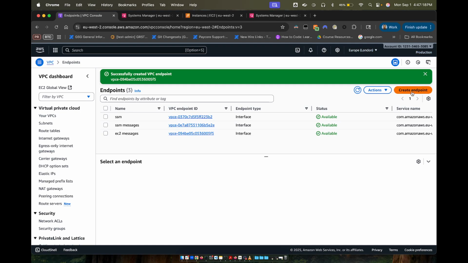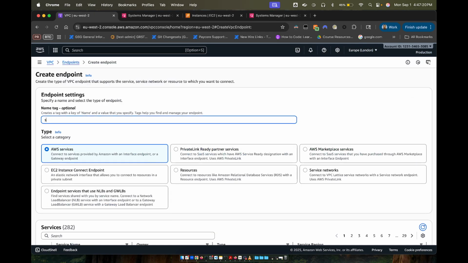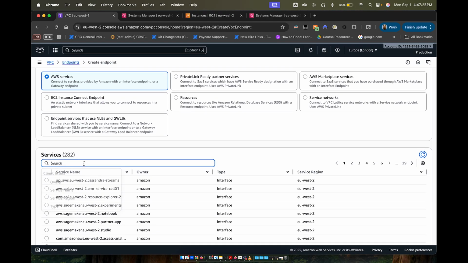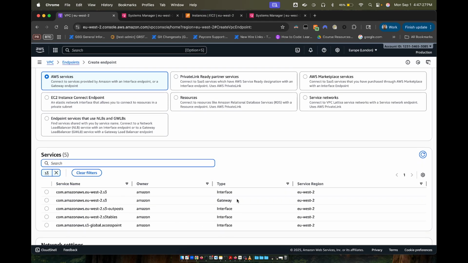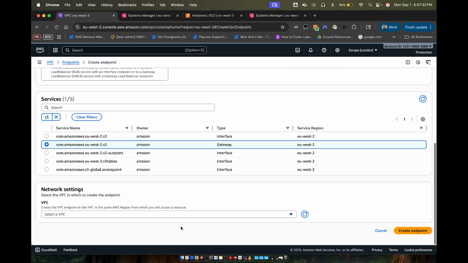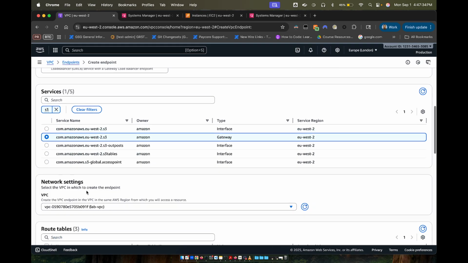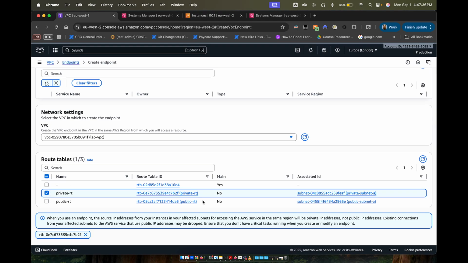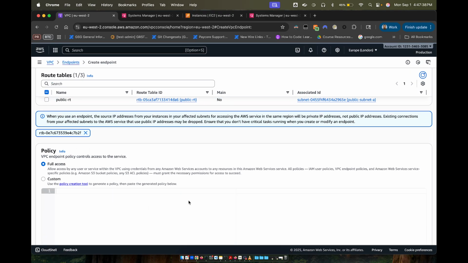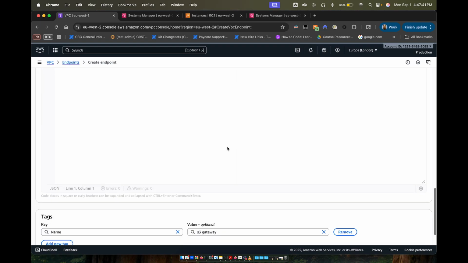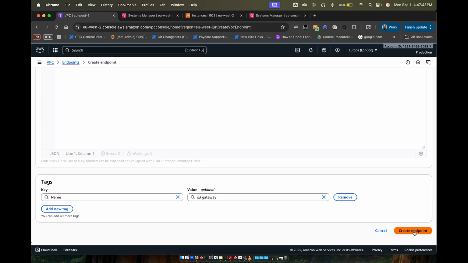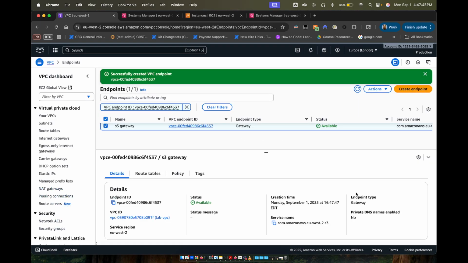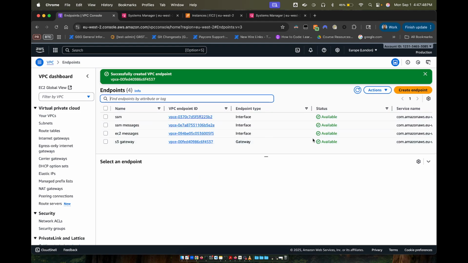So we go back to endpoints, click create endpoint, and that's right, S3 gateway, and search S3. And now you want to select this, for type it should be gateway, and select our lab VPC, and we're going to select the private routing table for this. And for now, we're going to give full access, and then later we're going to actually use a custom policy to only allow access to the data bucket and not the logging bucket. So it looks like the S3 gateway endpoint is already available.